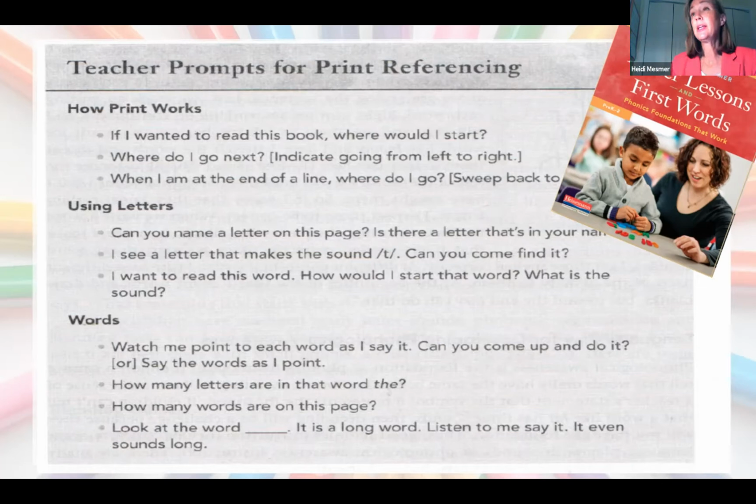The next layer would be teaching children how to use the letters that they're learning. It's very important to make sure that children are not learning letter sounds in a vacuum. We want them to learn and analyze those in an isolated way because that gives them enough to attend to, but we have to bridge that with a demonstration of what to do with that. So, can you name a letter on this page? Is there a letter in your name? I see the letter that makes the T sound. Can you find it?